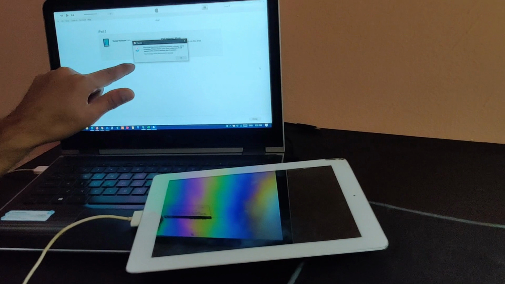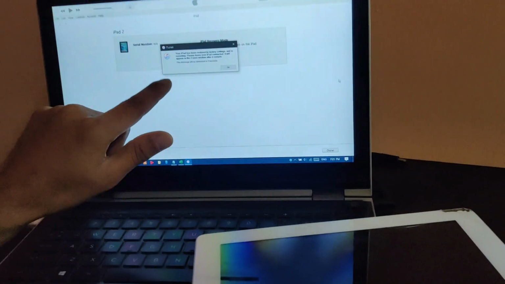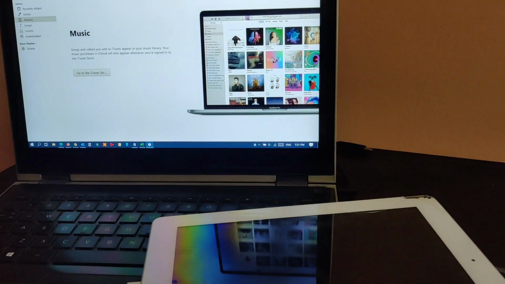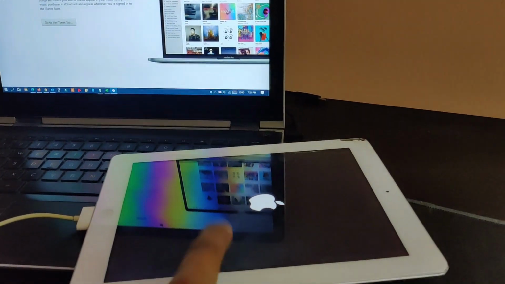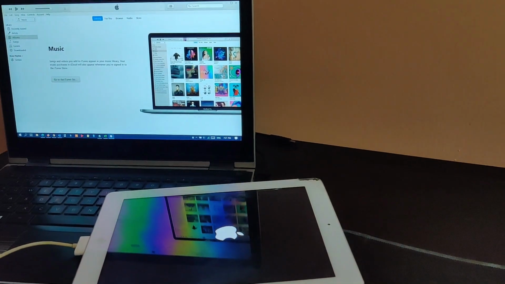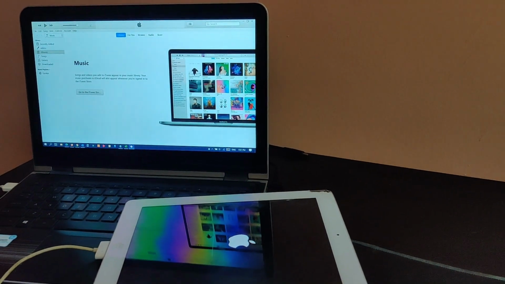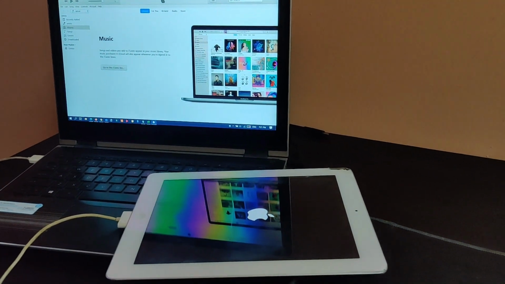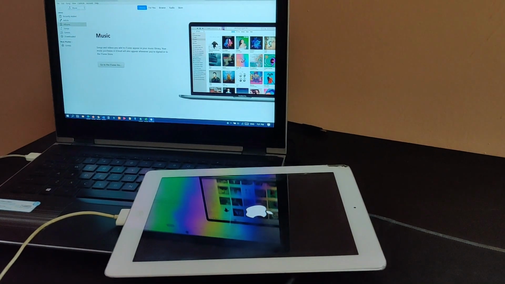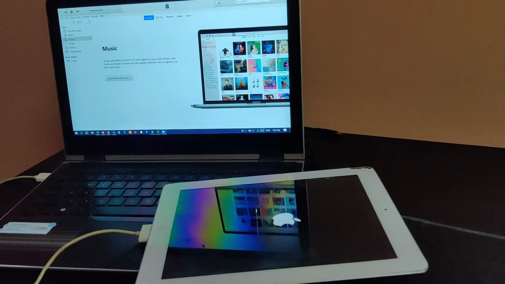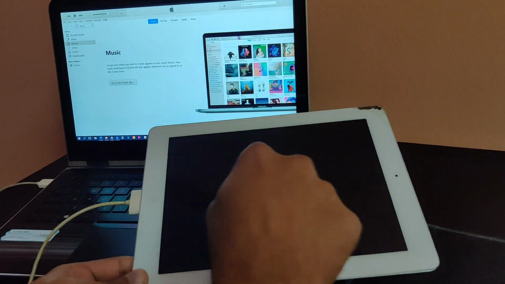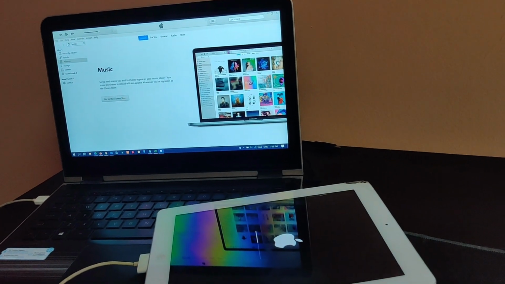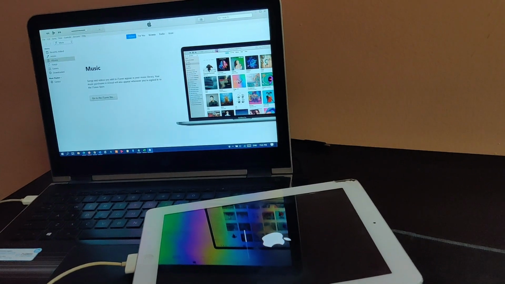Now you can see the message here: your iPad has been restored to factory settings and it's restarting. So we should wait now. Your iPad is restarting now. The restart process is going on. Wait for a few moments, about to come.